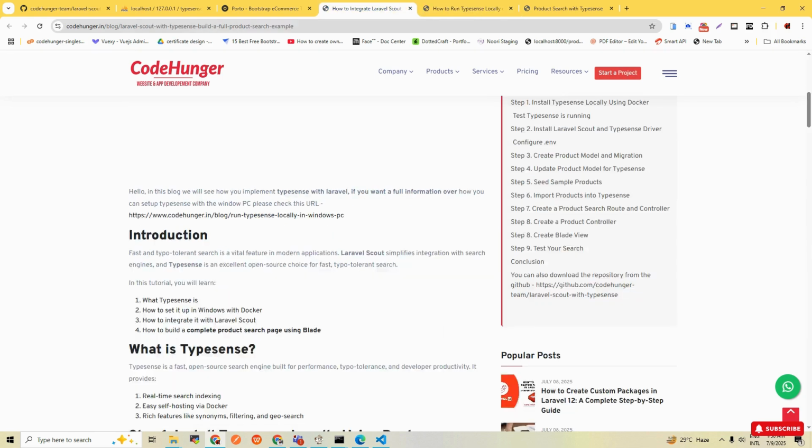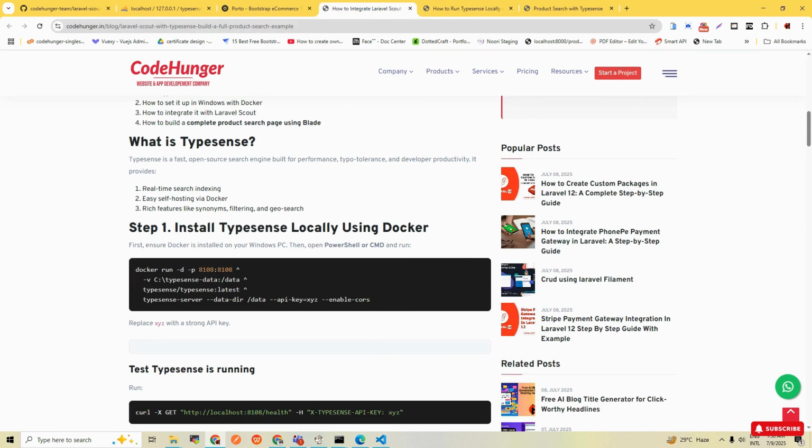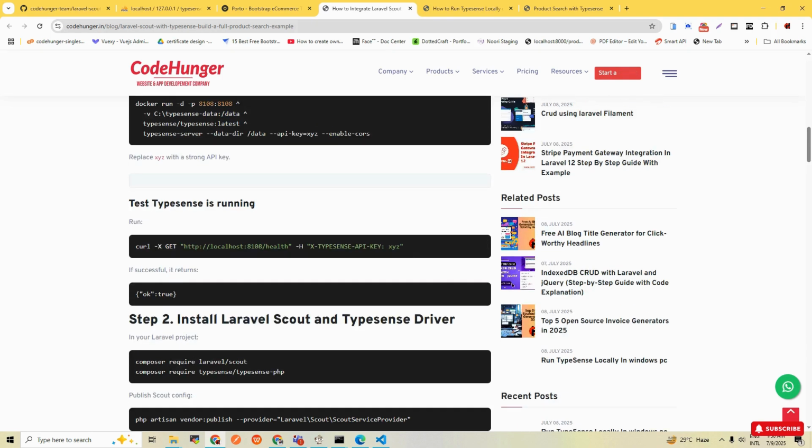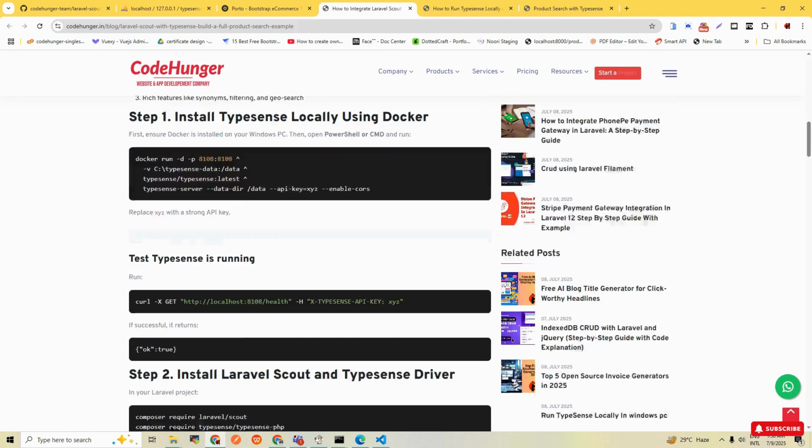Okay, now let's come back to the Scout part. In the case of Laravel, if you want to use TypeSense, you must also install the Laravel Scout package, which is officially supported by Laravel. So first, I am installing a fresh Laravel project from scratch.